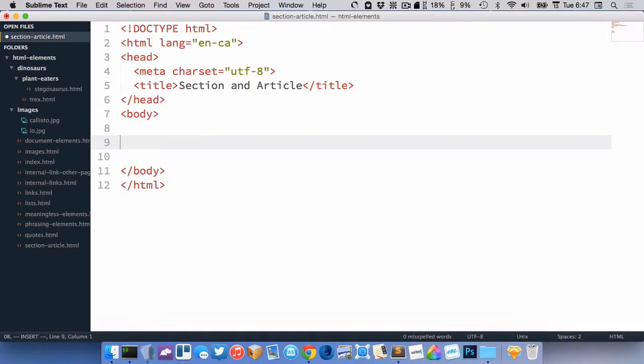There are two elements inside of HTML that are a little bit difficult to understand, and those are the section element and the article element. The semantics for them are wishy-washy, but I want to sort of help you understand.